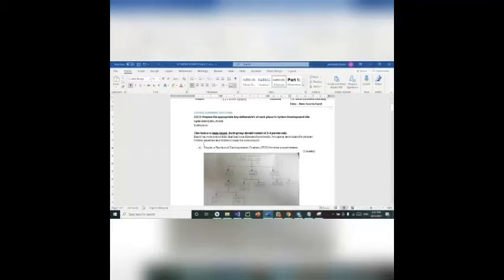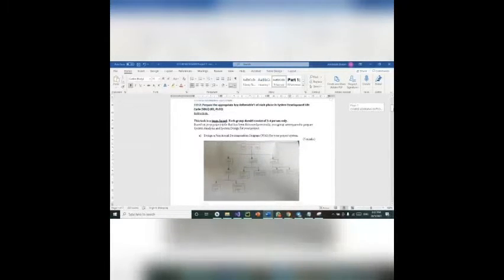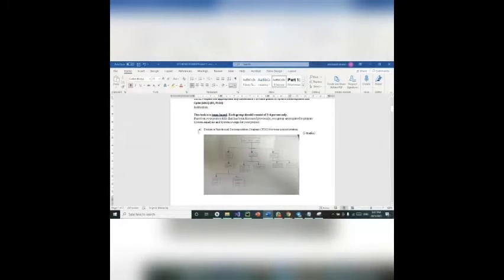Based on the project title, our project is the Automated Smart Street Light that has been discussed previously. Your group is required to prepare the system analysis and system design for a project. Okay, let's get started. For part A, design a functional decomposition diagram, FDD, for your project system. My project is, as you can see here, a smart street light.